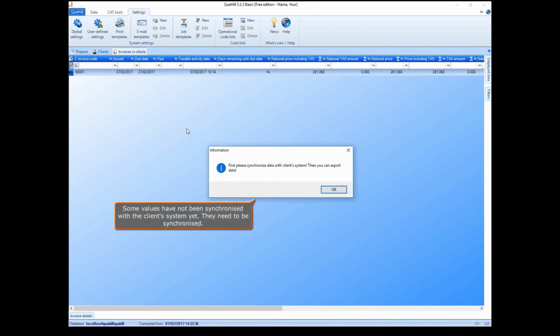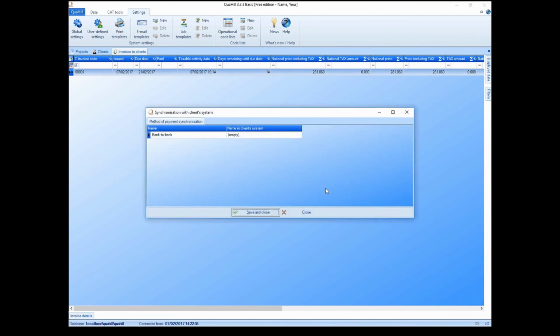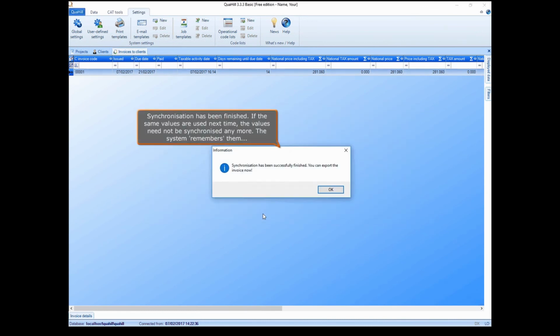Some values have not been synchronized with the client's system yet. They need to be synchronized. Synchronization has been finished. If the same values are used next time, the values need not be synchronized anymore. The system remembers them.